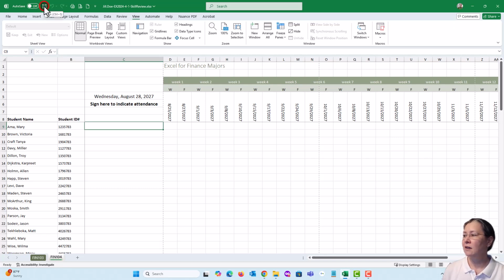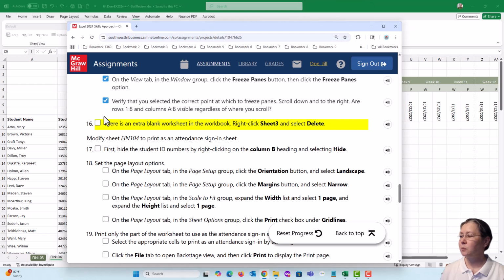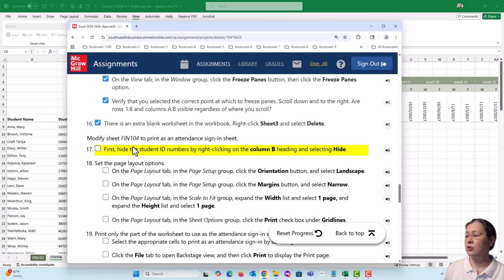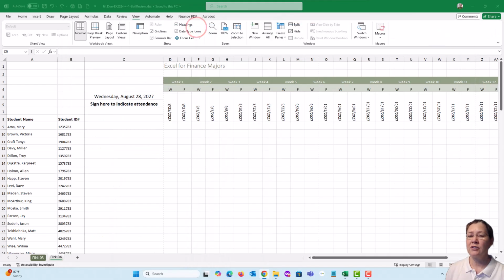Save that, because we're confident that we have done some good work. We've finished that instruction. On to step 17. It says we're going to modify sheet 104 to print as an attendance sign-in sheet. So first we're going to hide the student ID numbers by right-clicking on the column B heading and selecting Hide. So this again is not a big security issue. We're about to print something and we don't want that being printed.